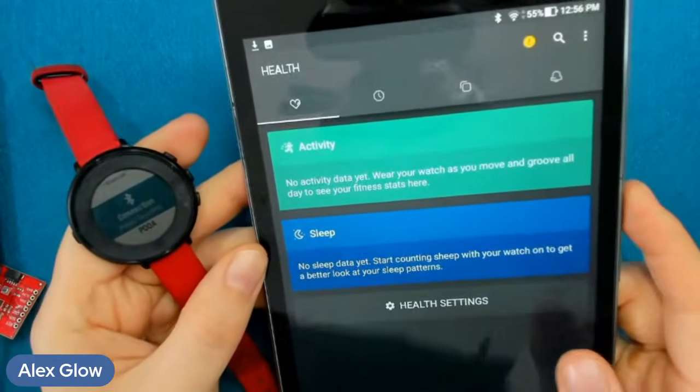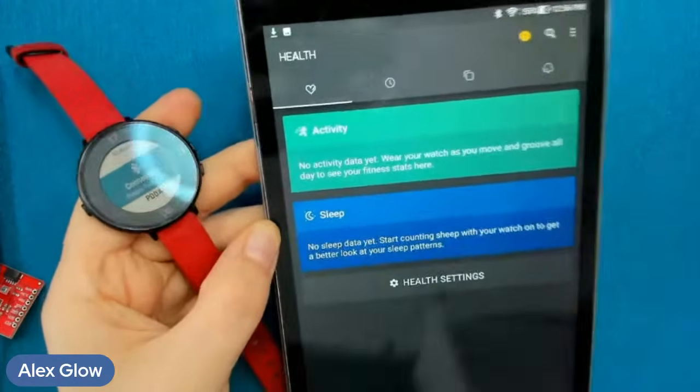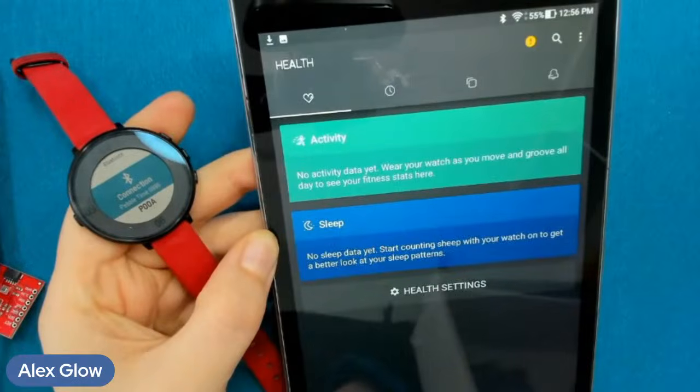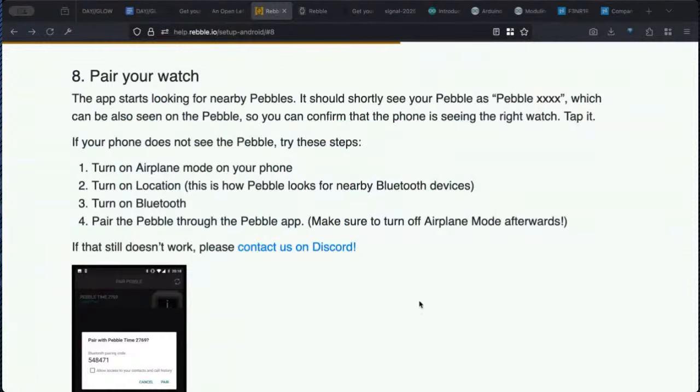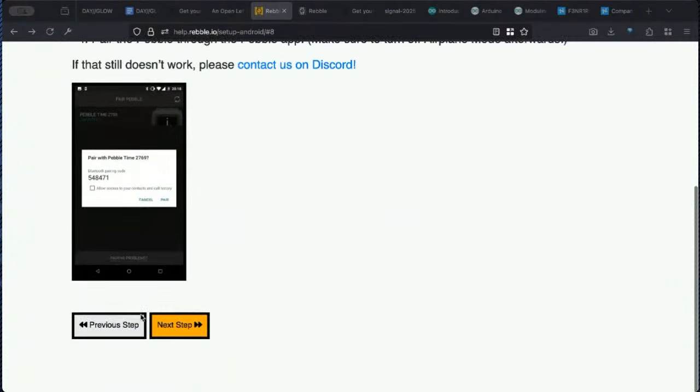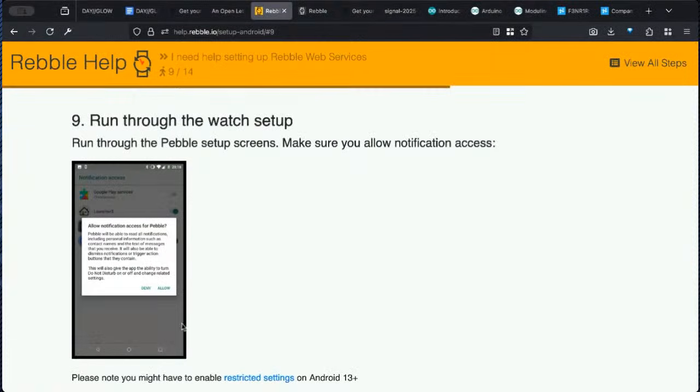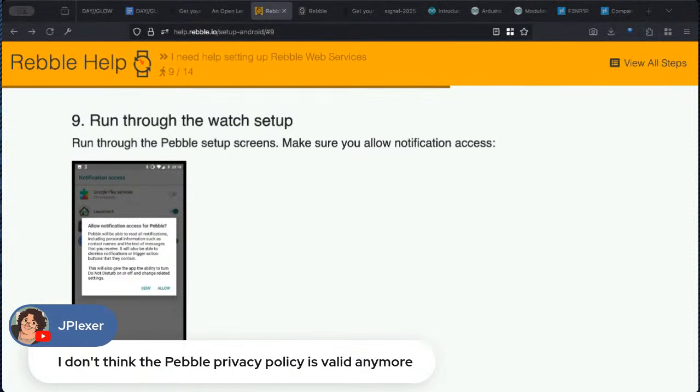Cool. So this is working. So this is the Pebble app. And it's running off of an APK, so it is definitely the Rebble distributed one. Let's see what happens next. I don't think the Pebble privacy policy is valid anymore.